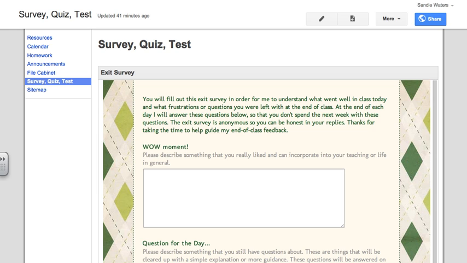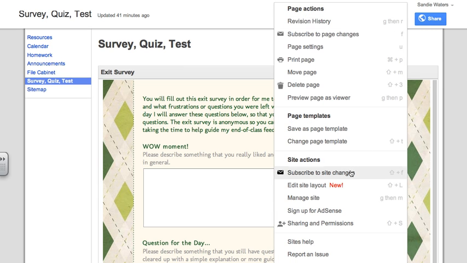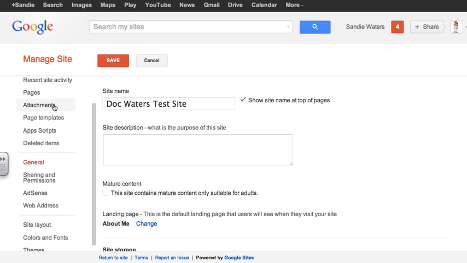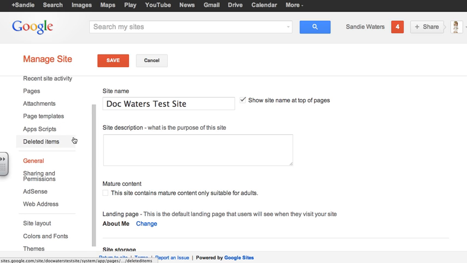And in this one, I will walk through steps like choosing themes and changing the navigation bar. So the first thing we want to do is go into More, and we can go into Manage Site. Once in there, it opens up lots of different things that you can do in Google Sites. Look at pages, attachments, templates, etc.